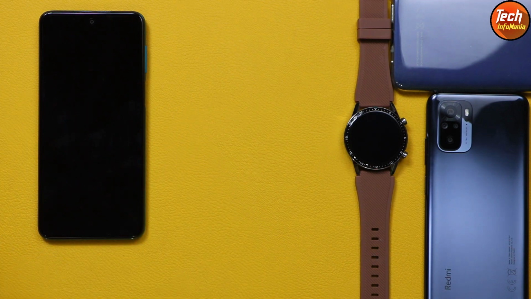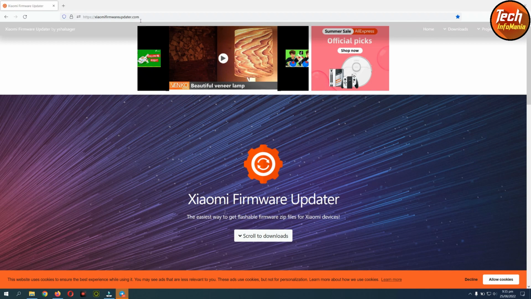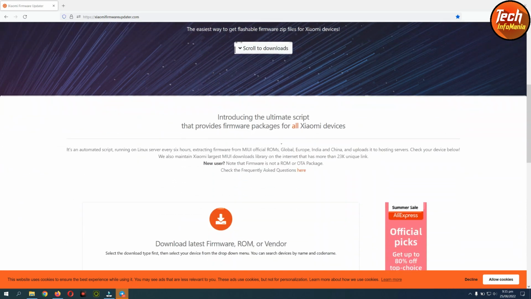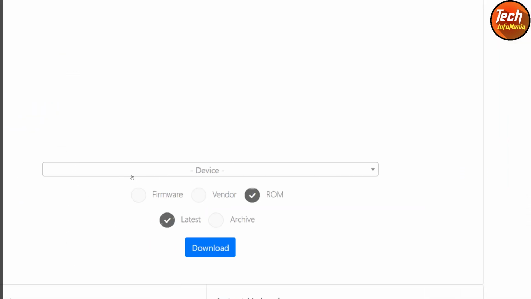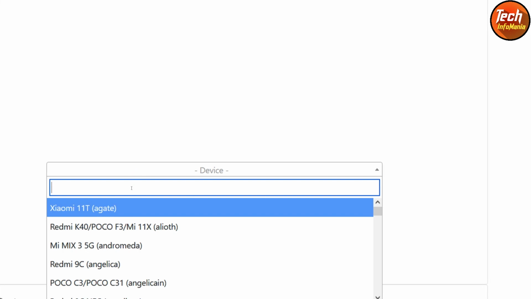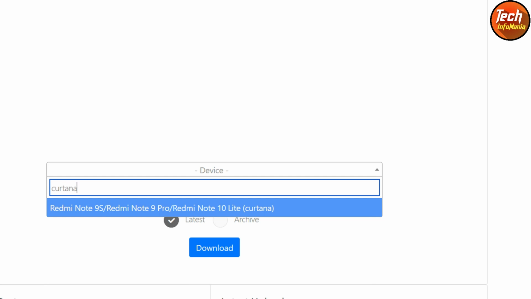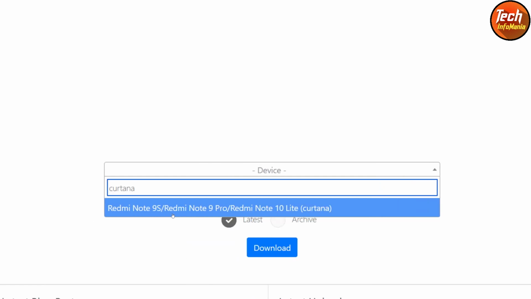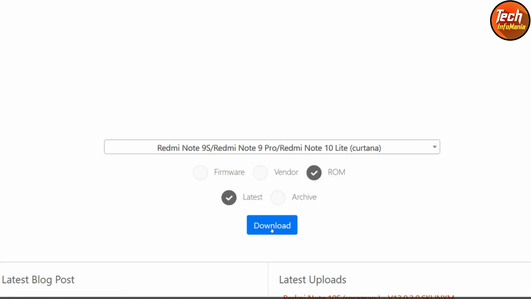Now moving towards my computer screen. This website link is provided in my video description. Click the link and this website will open. Scroll down and you will see the device section. Click on it and you can simply type your mobile phone model, or if you know the code name, you can simply type the code name. For example, the Redmi Note 9S code name is Curtana. Now you will see Redmi Note 9S, Redmi Note 9 Pro and Redmi Note 10 Lite Curtana. These two models are the India variants. Simply click here and then click download.